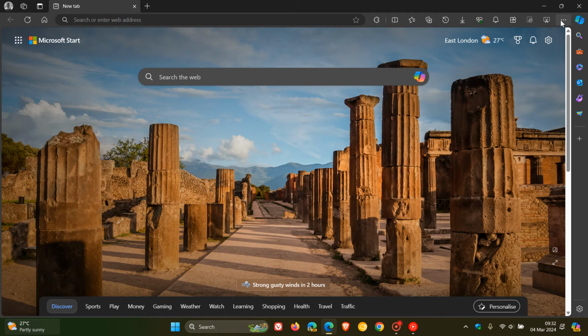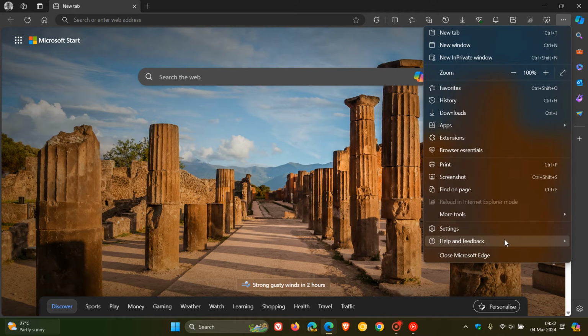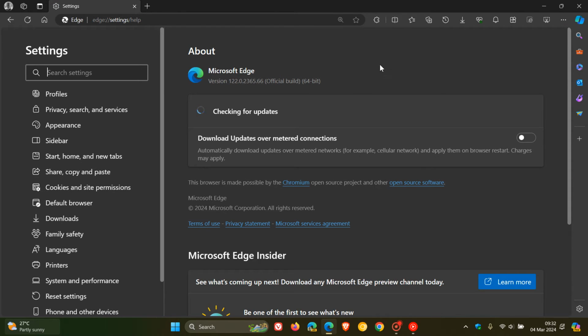To check if we have the update, as always, we head to our main menu, Help and Feedback, About Microsoft Edge, and the latest version and build that you should be on to resolve this out-of-memory issue is version 122.0.2365.66. So that's been bumped up from 0.63 to 0.66. And 0.63 was the update that caused the issue. 0.66 is the update that actually fixes the issue.